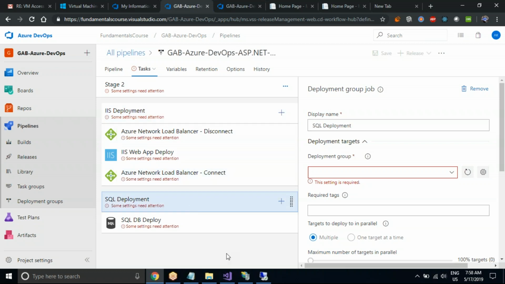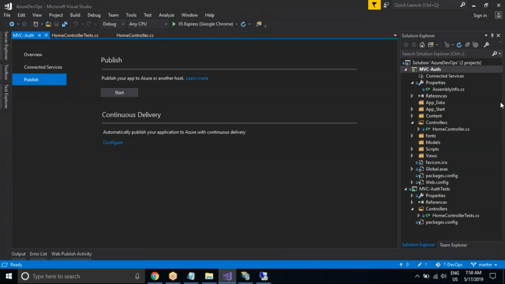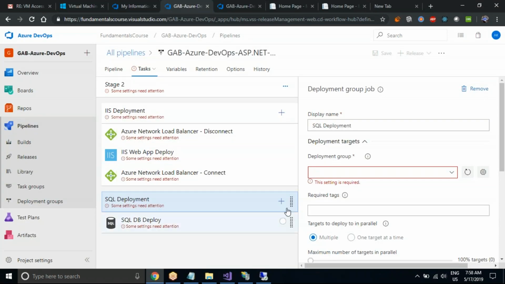Do I have a SQL database which I created? I did not create any database, right? It is pure code, C# code, no database. I'll delete this job.